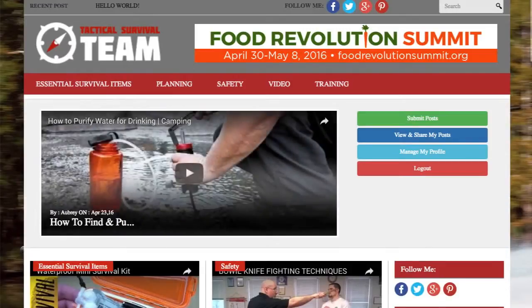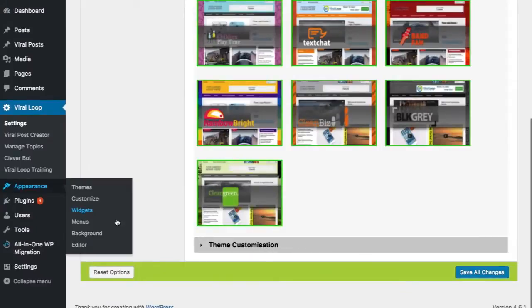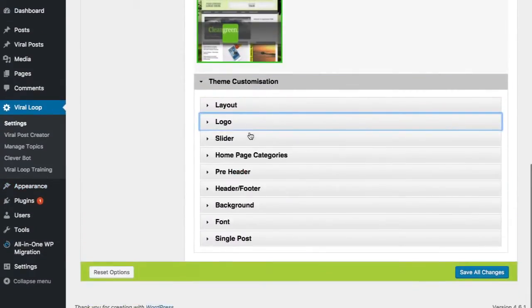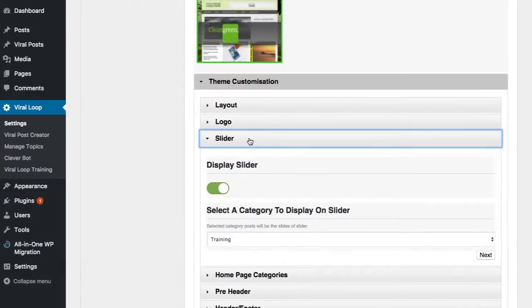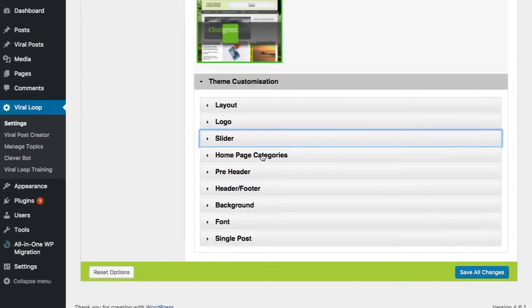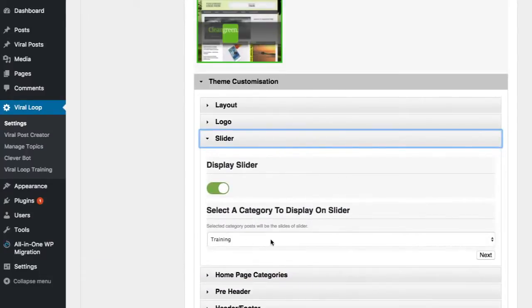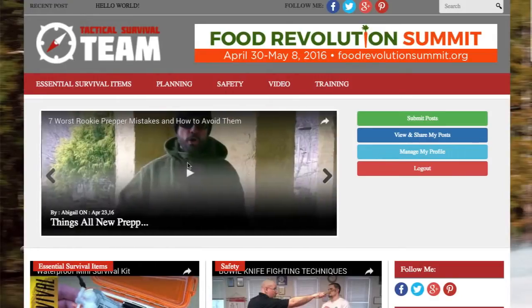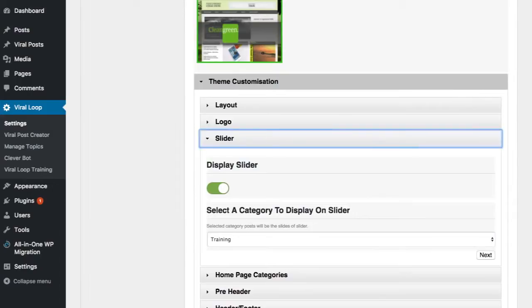Let's take a look some more at some of the other settings that we can have here, and I'll just quickly go through them. Obviously, your logo, you can upload your own logo there. The slider, whether you want to display this particular slider or not, and you can also set which category you would like to have show up in that particular slider, okay? So you'll notice that there's a few different ones on here, and they can slide through depending on which category I've assigned to the slider.